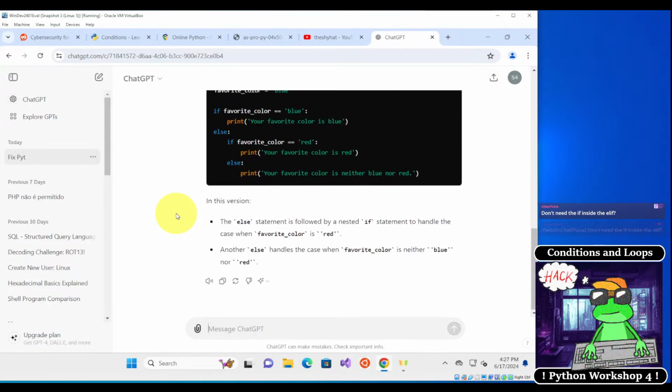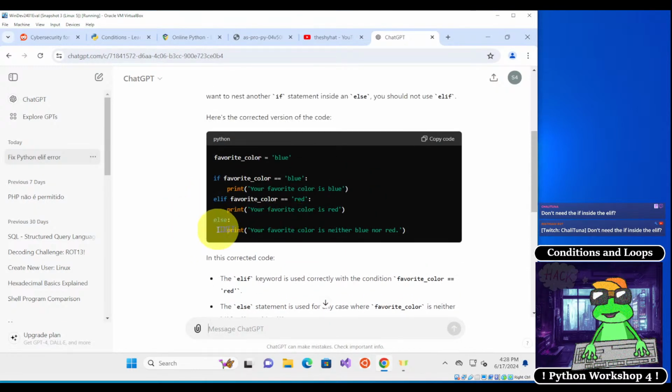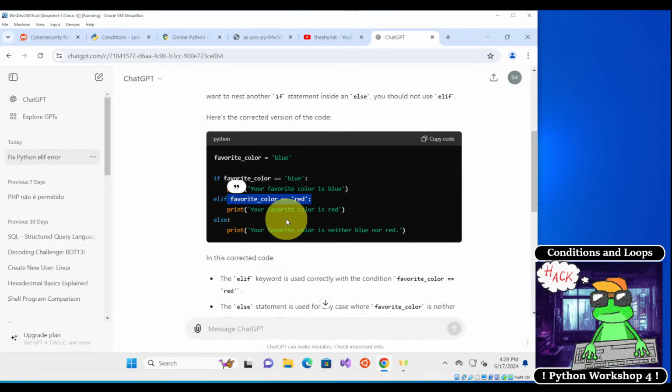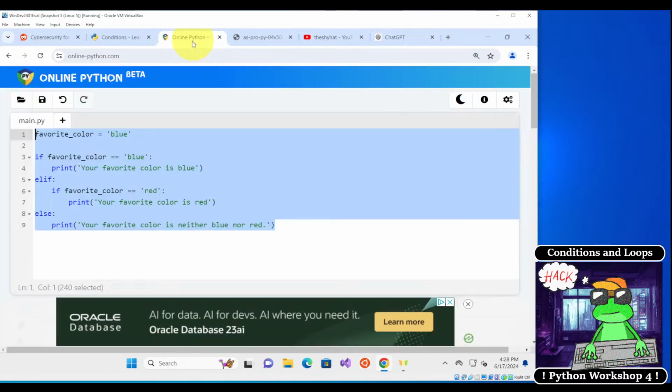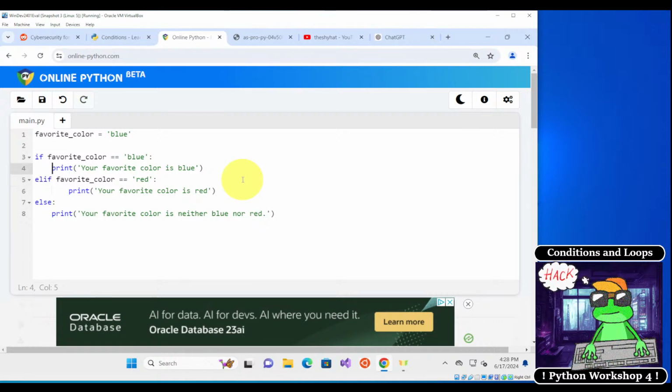Charlie Tuna asks, don't you need the if inside the elif? Let's see. Okay. So elif is another if statement. So you have to put the Boolean evaluation inside of elif over here. Okay. All right. So that's what we need to do. So elif replaces if in this case.